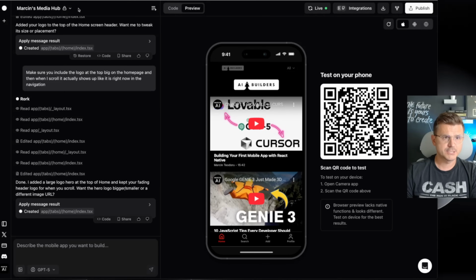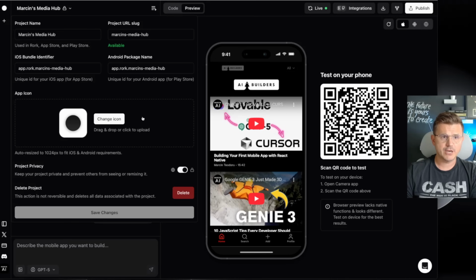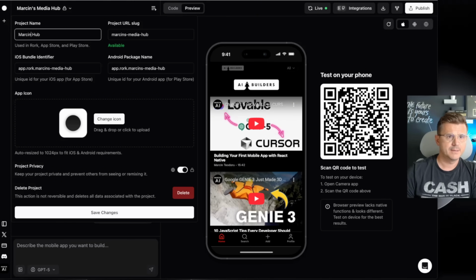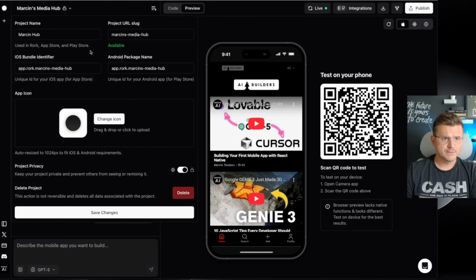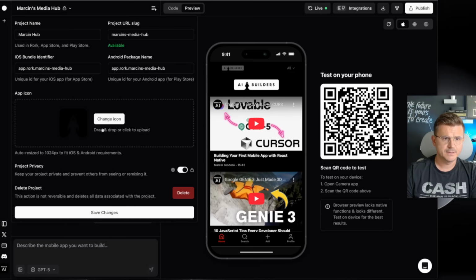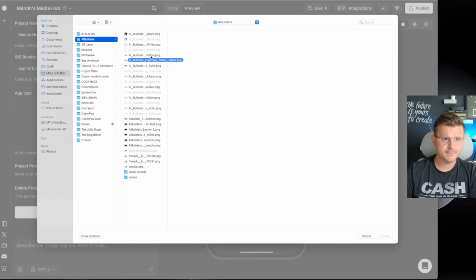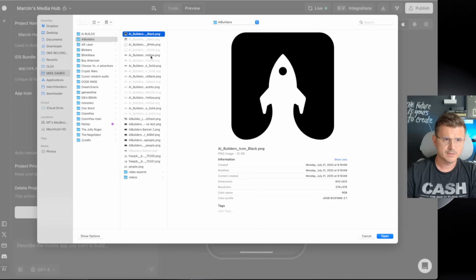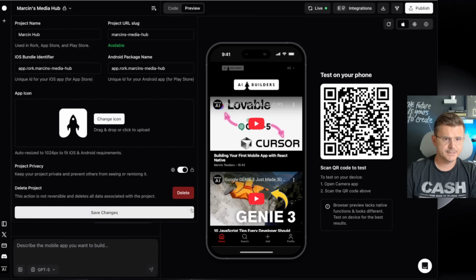So what we're going to go is click up here. And then this is where you have all your information. So this is your project name. So we're going to call this Marcin Hub. We got the slug. You have your package name right here. You have your iOS bundle identifier. You have your icon, so we can go in and actually add our icon to make sure it's updated. And this will get updated on the Development Center once you actually push this. Actually, let's go with the white one. So you can actually see it nicely.